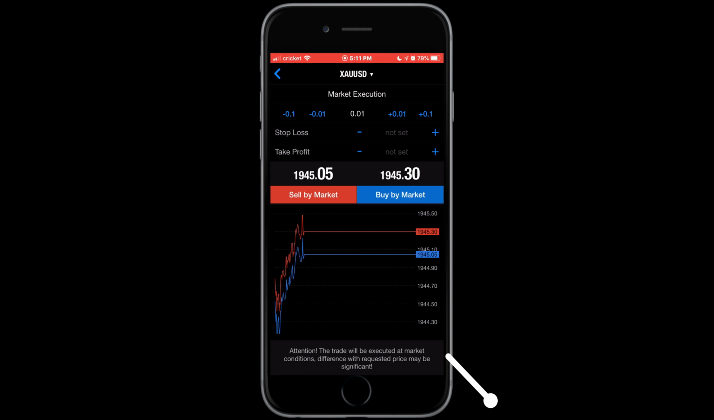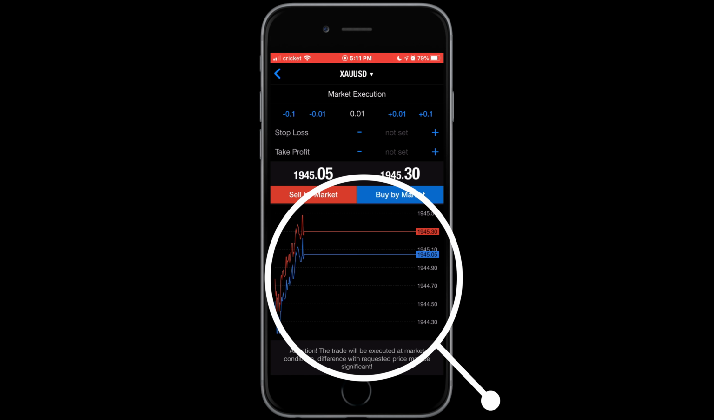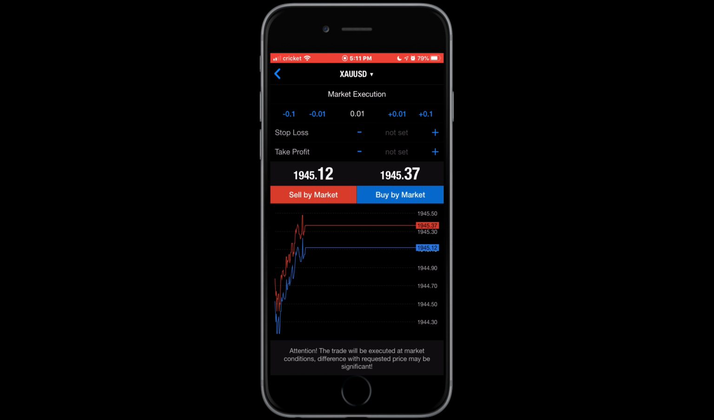As you can see at the bottom, you have two lines, a red line and a blue line, and it's moving dynamically. That's the price. That's going to be the bid and the ask price. The difference in the two, or how wide they are apart, is what the spread is. Remember, we talked about the spread. So that's your spread. All right.